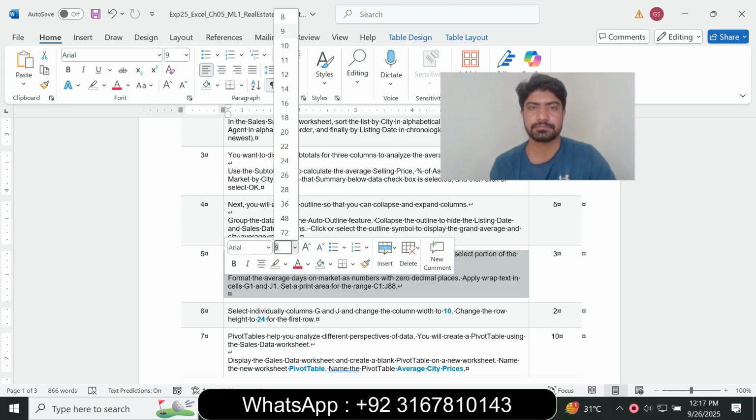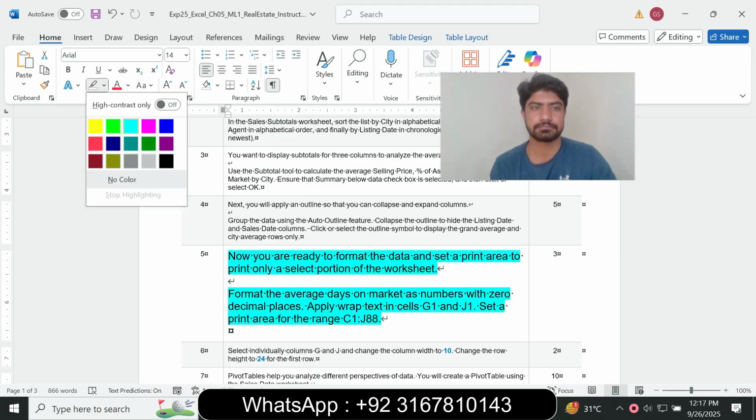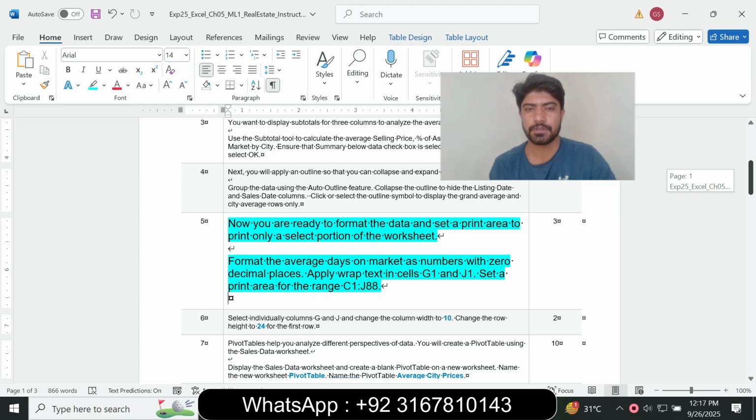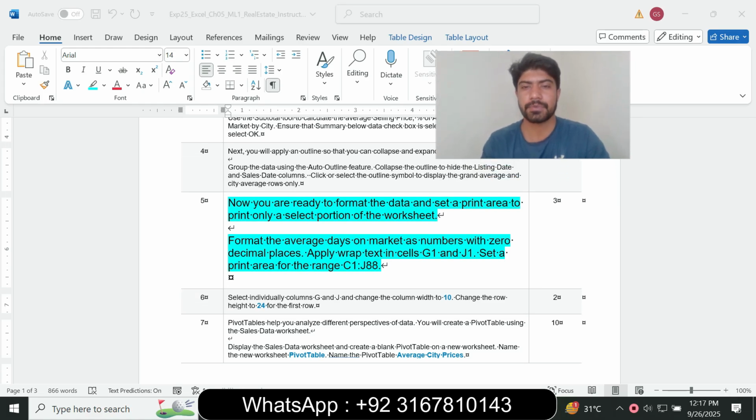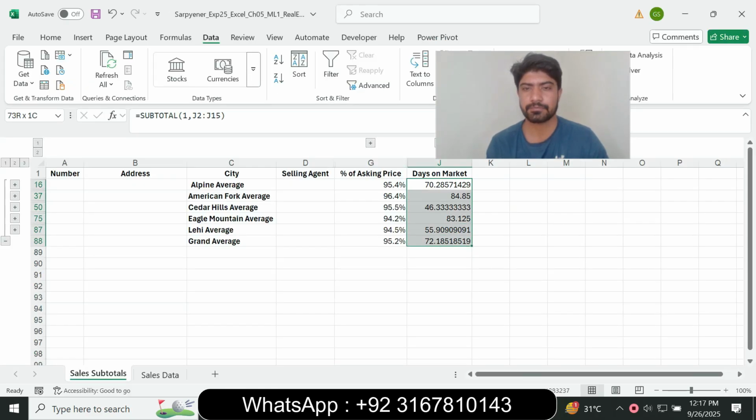So question number 5 is, now you are ready to format the data and set the print area to print only a select portion of the worksheet, and format the average days on market as a number with 0 decimal places. Apply wrap text in cells G1 and J1 and set the print area for the range C1 to J88.